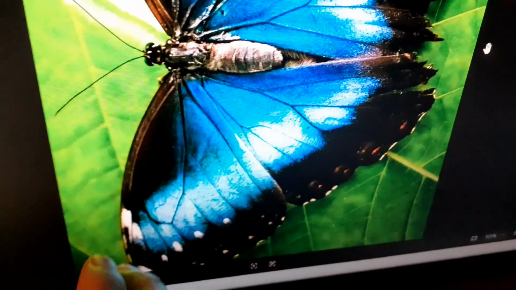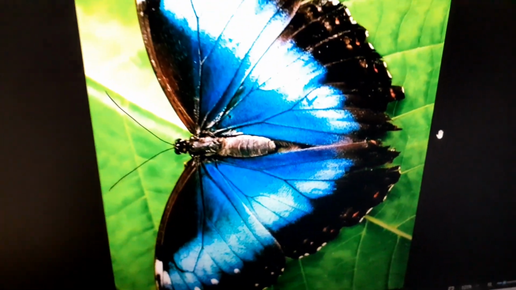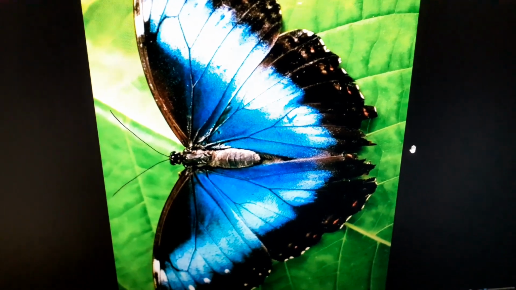It's a shame it's a bit bright and the camera's not taking it as well, but that pretty much sums it up.